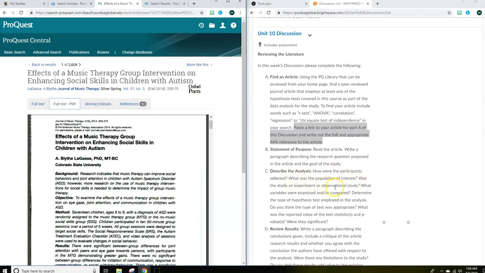Was the study an experiment or an observational study? Well, you're going to have to read through the article and look at how they randomly assigned the students to different groups. Did they impose a treatment, or did they just observe conditions as they were? What variables were examined and or compared? And then determine the type of hypothesis test, or tests plural, because remember, you might get more than one used in the study, employed in the analysis.